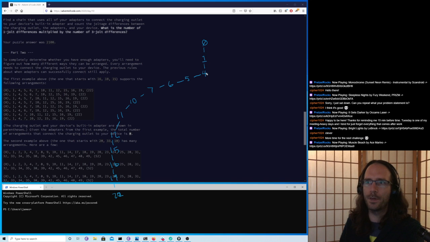But from 4 we could switch from 5 because we can use a difference. The next number can be a difference of up to 3. So from 4 we can go to 6. We could also go to 7.